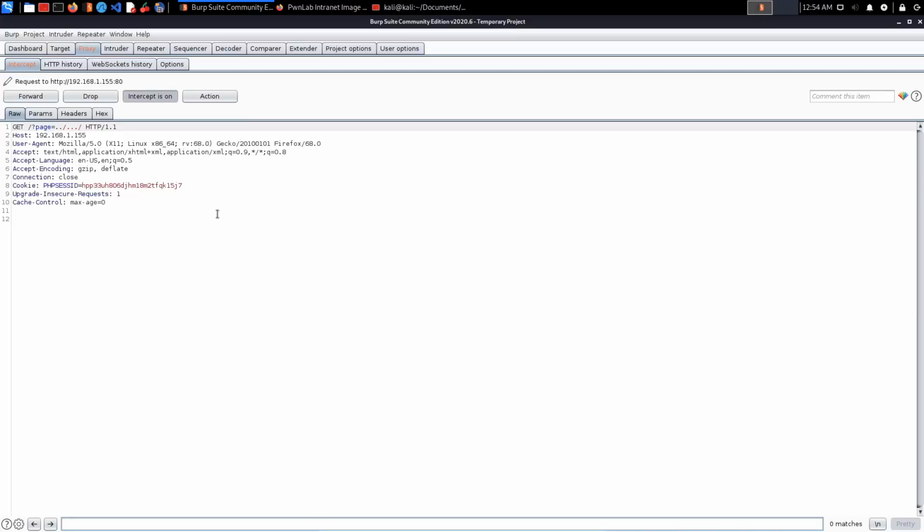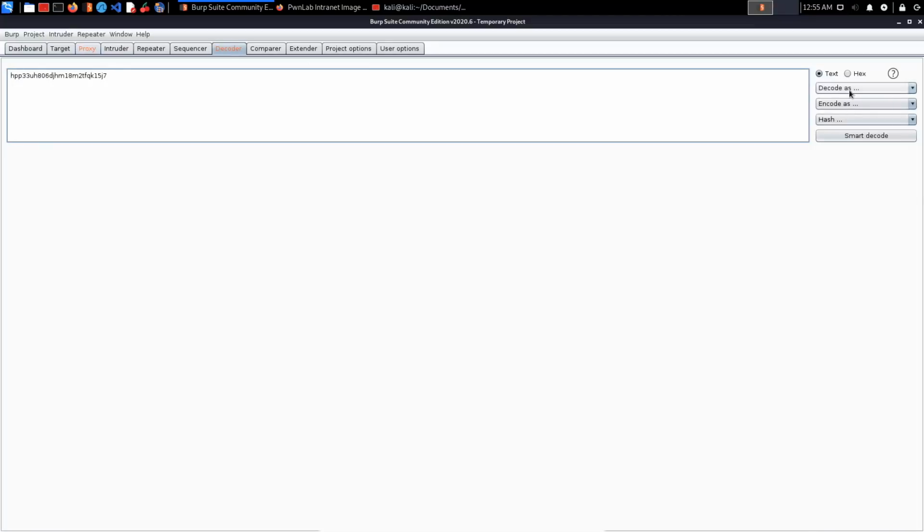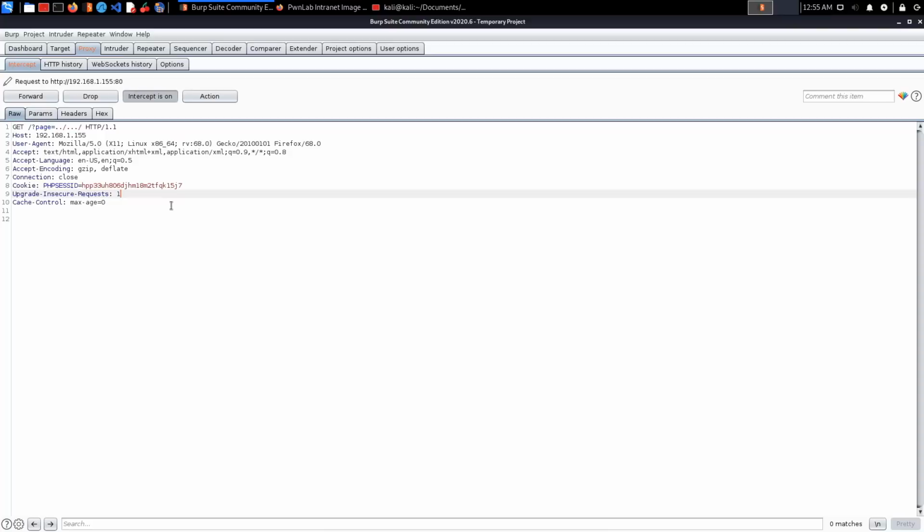All right, so we can see that a request is fairly simple insofar as the parameters are involved. We have the PHP session ID, which I think if we send to decoder, let's see if we can actually decode this. It probably won't give us much. Yeah, it doesn't give us any. It's not even in base 64. I don't know why I did that, but anyway. So we can see we don't have anything else.